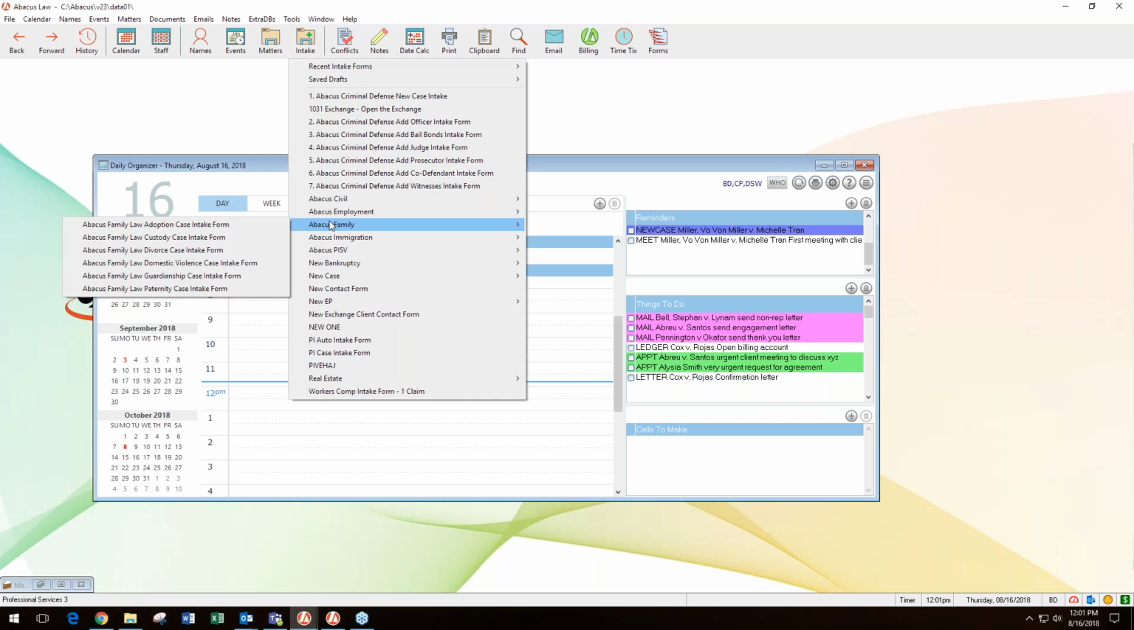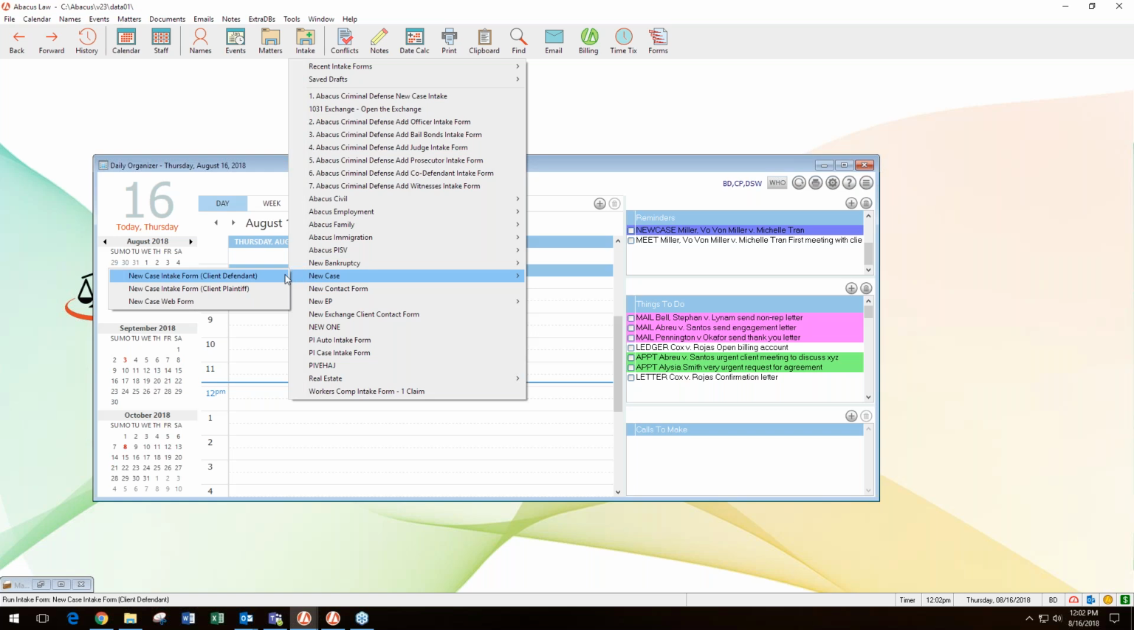Some of you might not have these specific PALs, or intake forms for that matter. You will simply have what comes straight out of the box from Abacus, which is your regular new case, with two very simple examples: one where your client is going to be the plaintiff and one the defendant. For today's purposes, I might use family law to show you what the intake form is and what can be customized in it. But you can literally take any intake form and make any customizations to it.